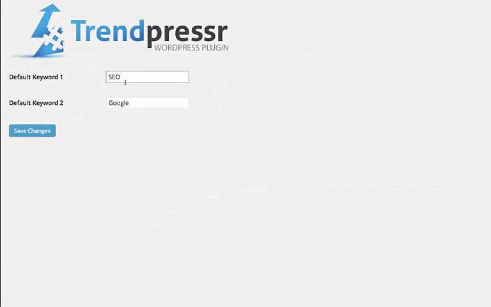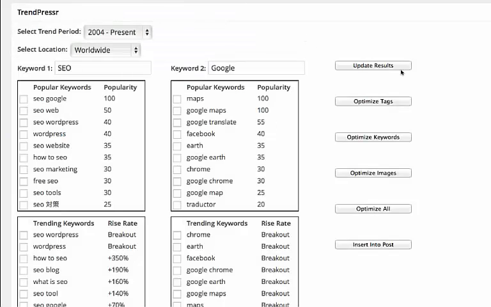Now, when you arrive inside Trendpressr's admin area, the first thing that you're going to be asked for are the default keywords that relate specifically to the niche that your site is targeting. However, those keywords can be adjusted in any of the individual posts or pages as suits. This just makes life a little bit easier because when you arrive at one of those posts, you'll see that these default keywords have already been added.